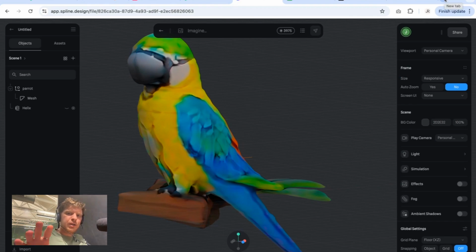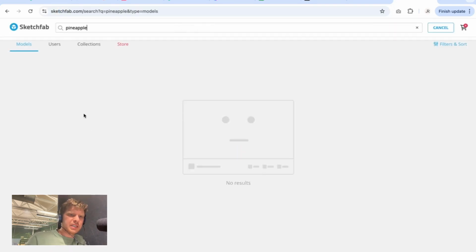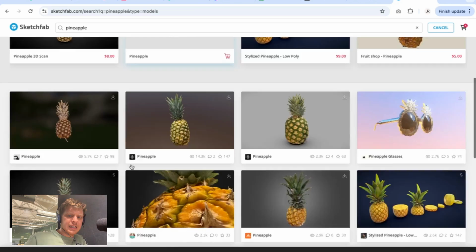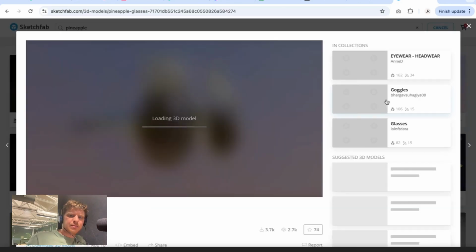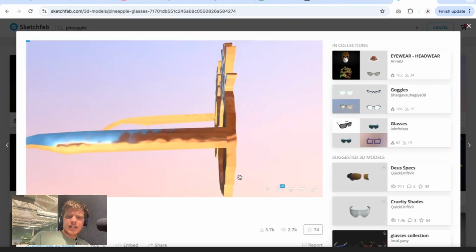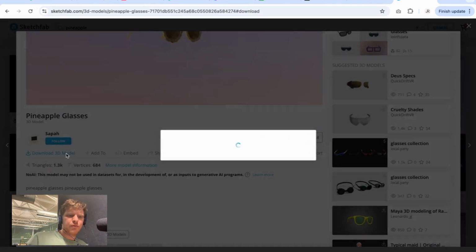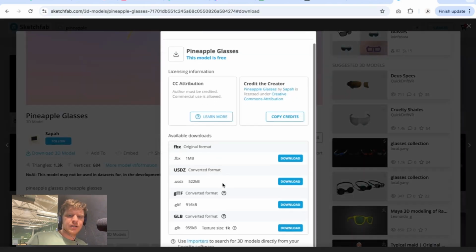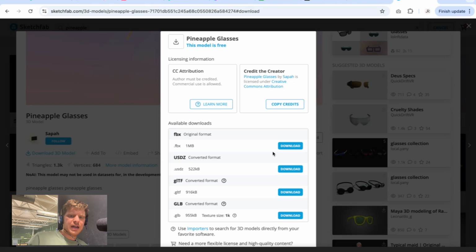Spline's pretty cool because you can import different assets from other people too. So if we were to go to a cool website called Sketchfab, we can find 3D assets like this. Let's get some pineapple glasses, shall we? Now, if we want to download this 3D model, we click download, and then we can get this as, let's get an FBX file.